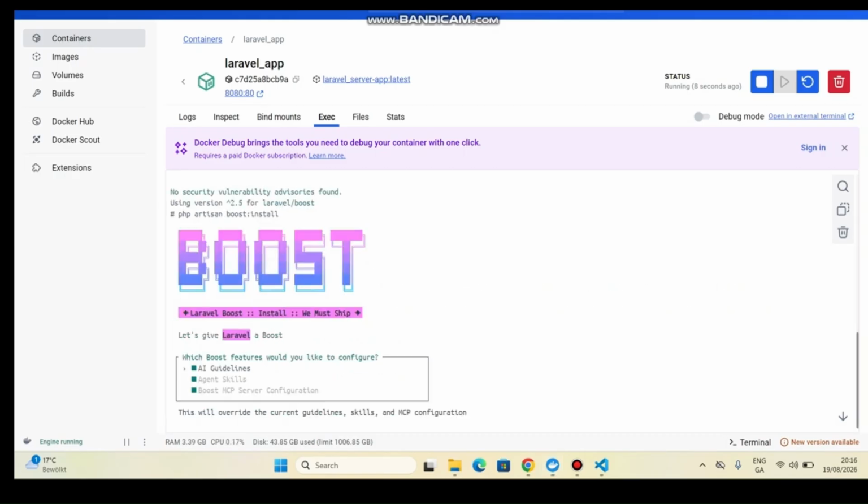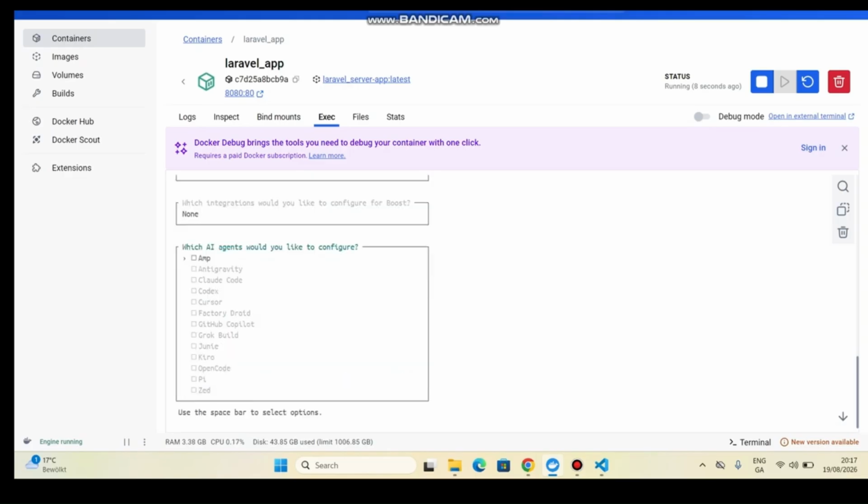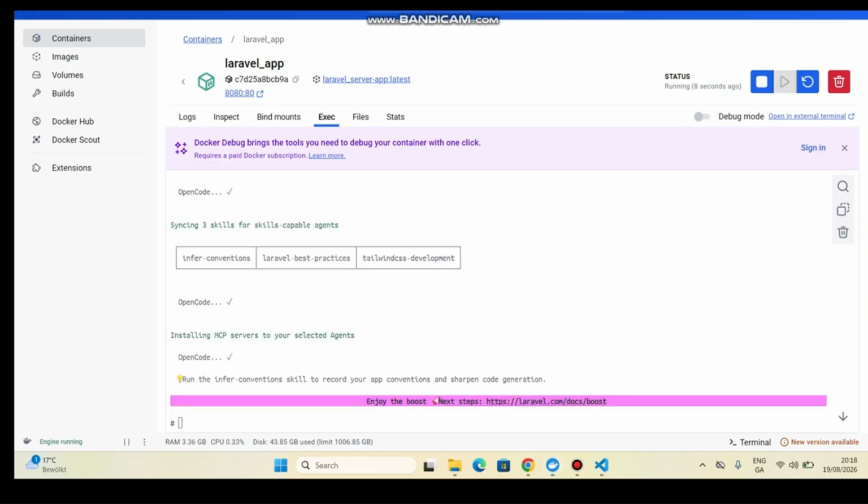You can see that it is asking us about guidelines. We need all these three, so I'm just going to click enter. Next, we are not using Laravel Cloud, so we are not going to select this. We are just going to skip this, so we press enter. Then we need to select the coding agent. I'm using OpenCode. You can select based on your coding agent and then press space to select it. Click enter. Now you can see that the configurations are done.